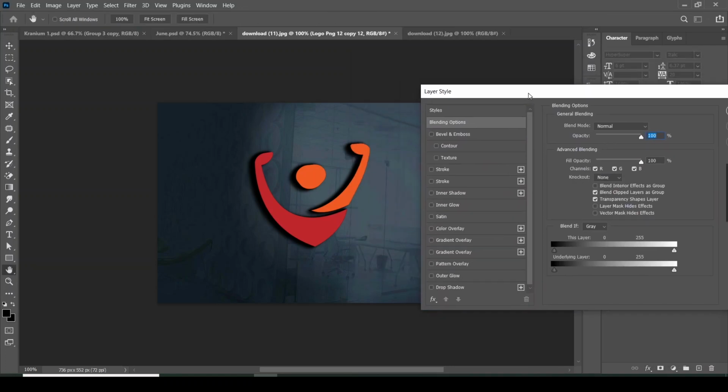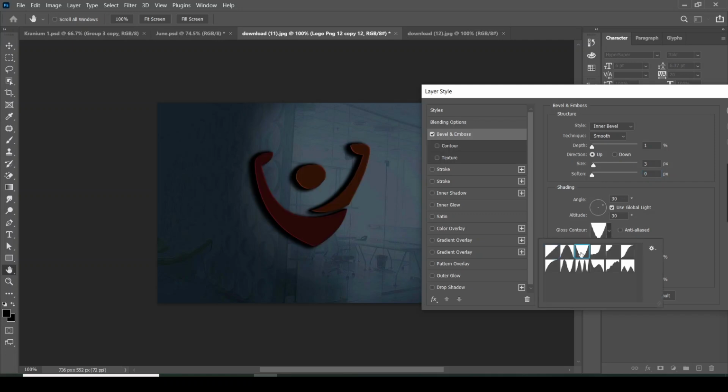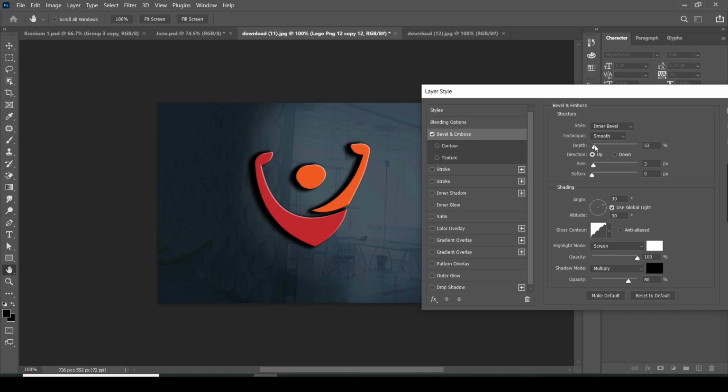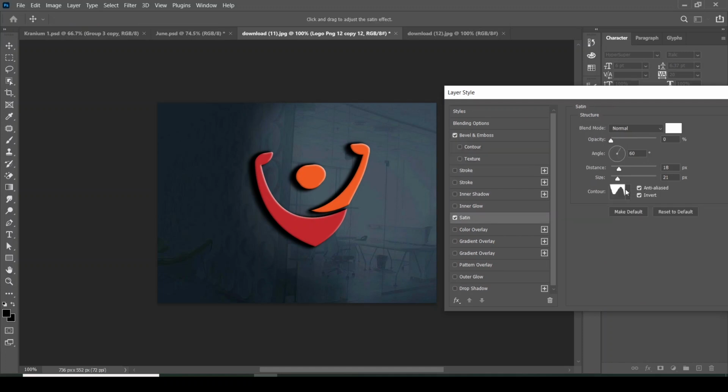Go to Blending Options and add Bevel and Emboss. Follow these adjustments. Add Stroke and follow the adjustments.